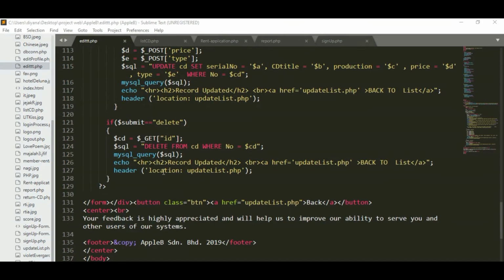For the delete, submit equal to delete, delete from the ID, and after the number has been deleted, record updated will be displayed. It shows that the ID has been deleted and it will be directed to the update list.php. Button back, it will go back to the update list.php.